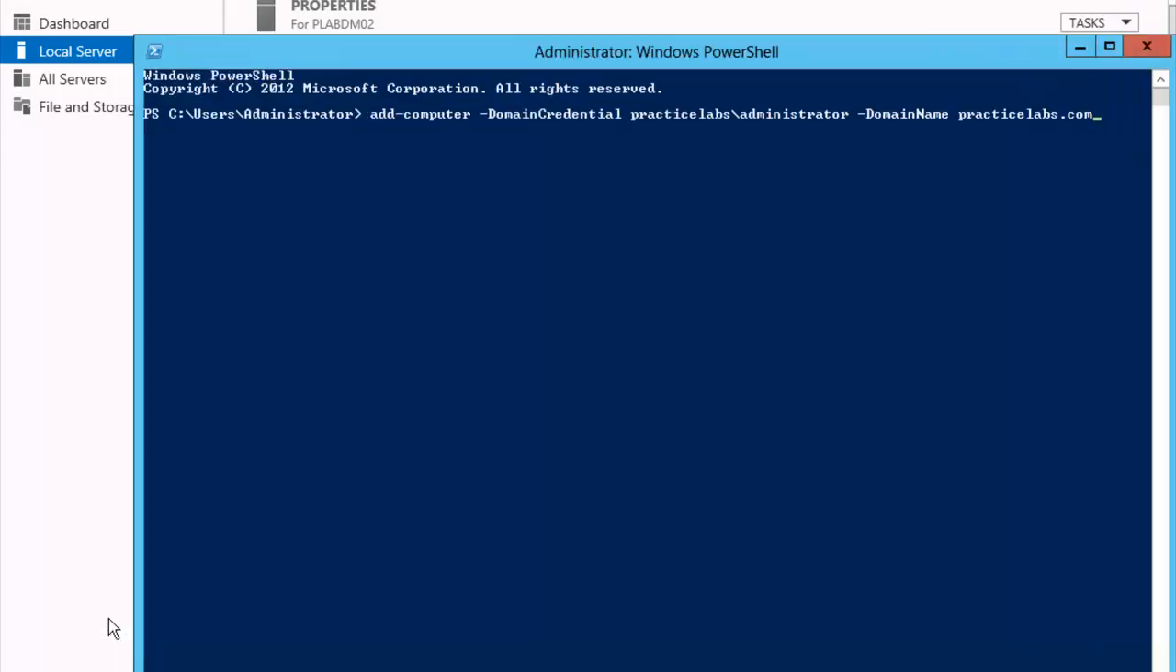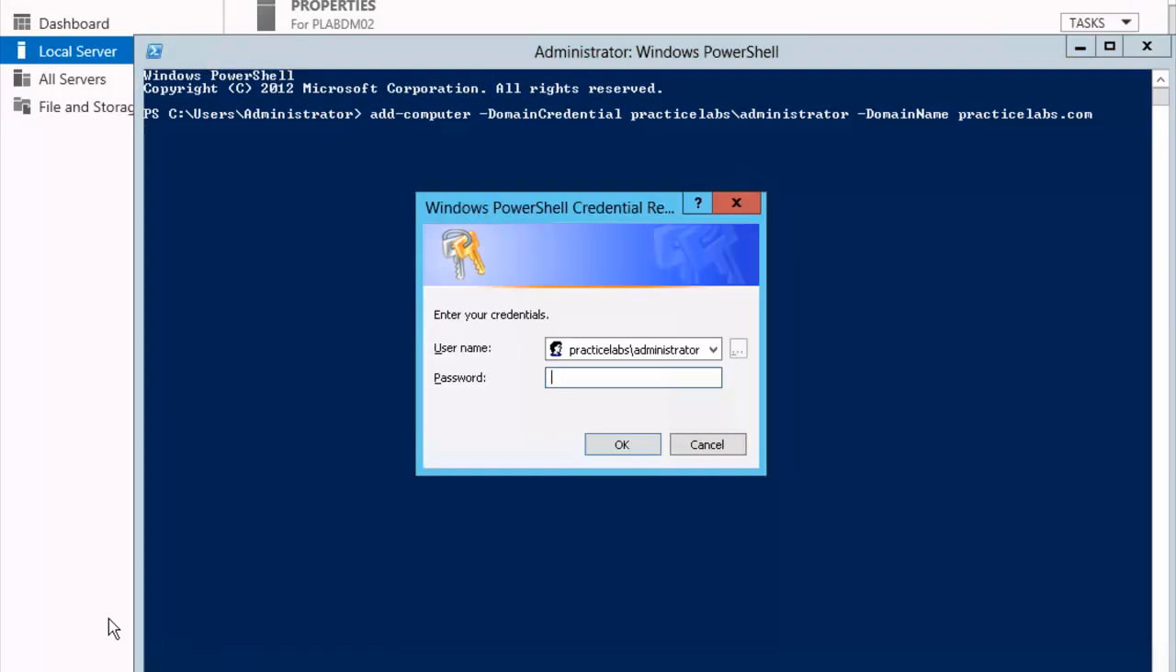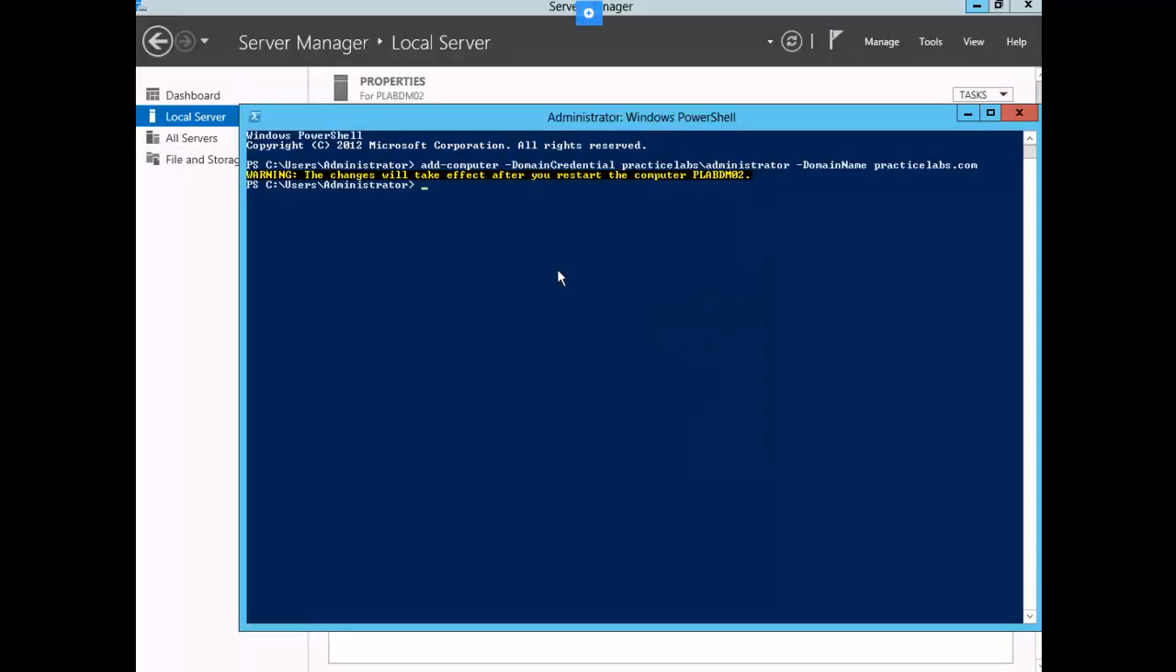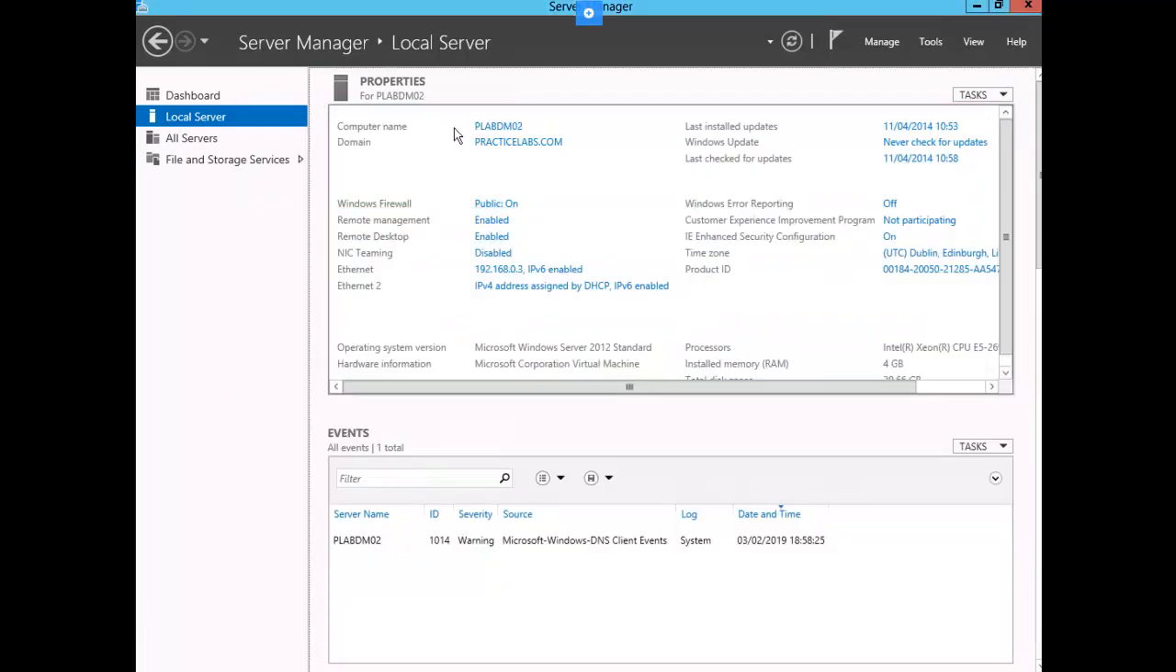So I typed in the command to save time on the video. It's asking me for the admin password. I'll go ahead and key that in. Let's take a look at Server Manager. As you can see, it now shows plab DM02 as a member of the practicelabs.com domain.